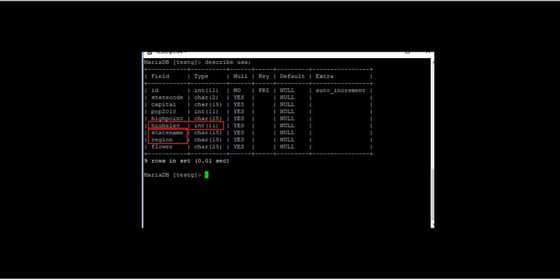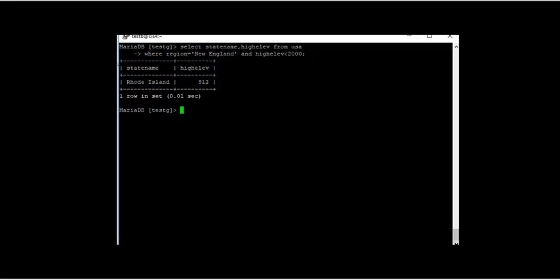So we take a look. High elevation is an integer. State name and region, those are the two fields that we're going to need to get involved with here. So we have select state name, comma, high elevation, or high ELEV, from USA, where region equals New England and high elevation less than 2,000. So there's only one New England state that has a high elevation that's less than 2,000.